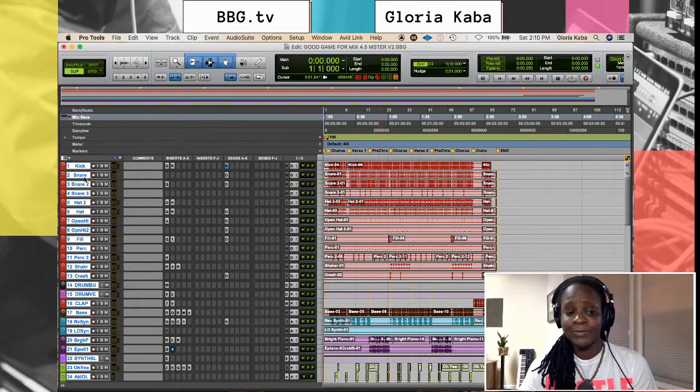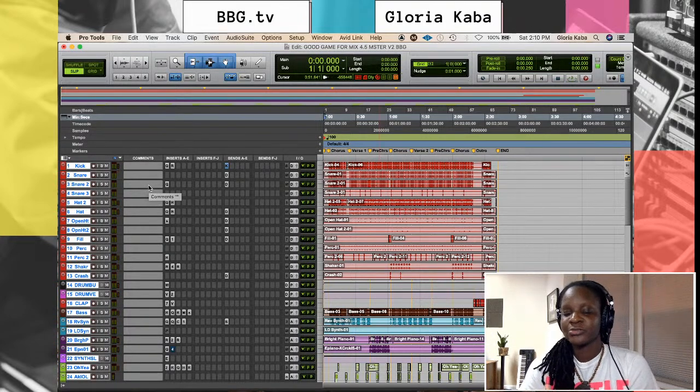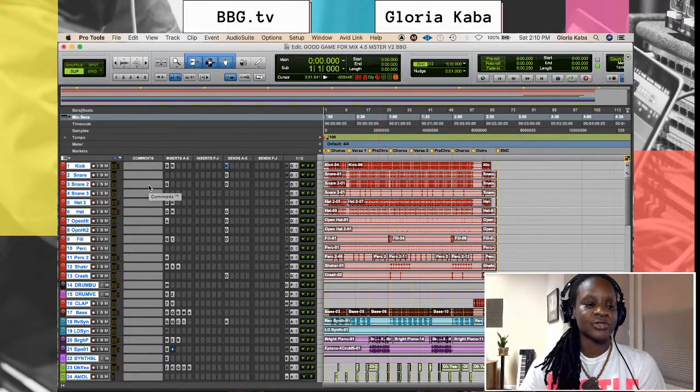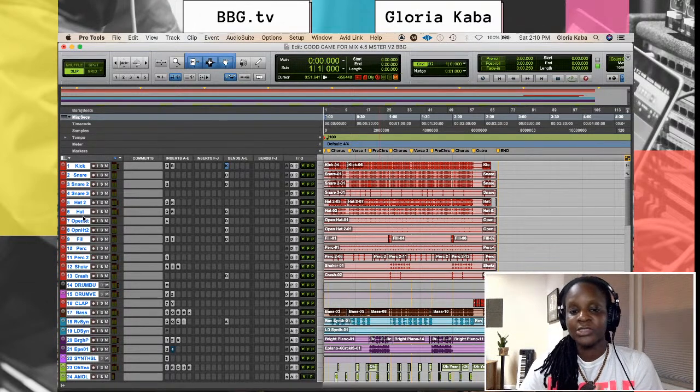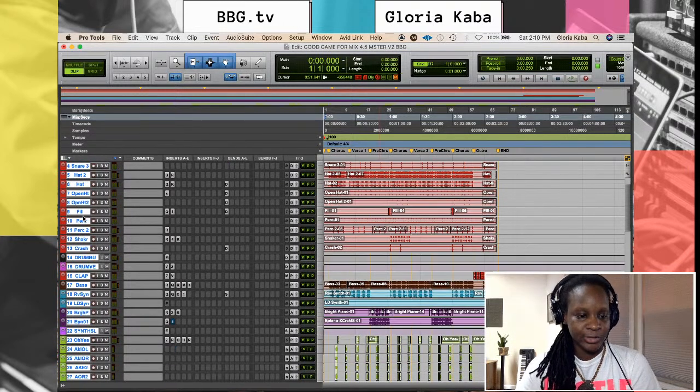Labeling is also really important. If you're working with an organized client, sometimes you will get them named and you won't have to do much after that. But other times you will have to listen through to figure out what instrument is which and label them accordingly.